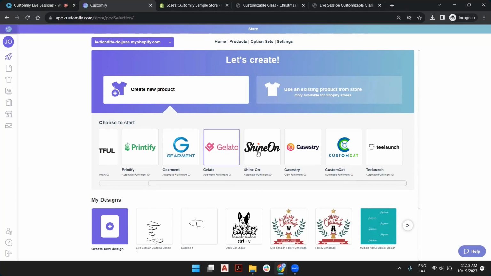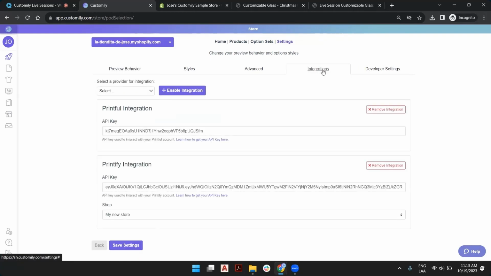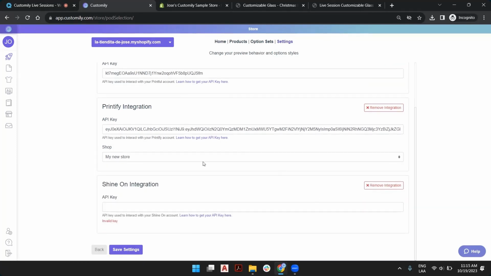To connect to any of these, what you need to do is, while you are on the start section or on the store section, go to settings here at the middle top, find the tab that says integrations, and here you can pick from our drop-down menu the different PODs we can integrate with. In this case, we will try to do Shine. So I pick this POD and I click Enable Integration, and it will show up on my list.